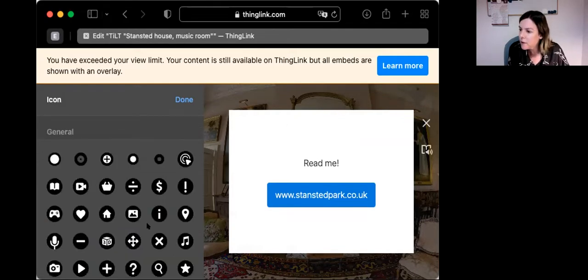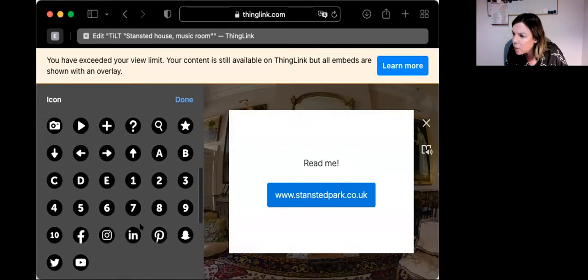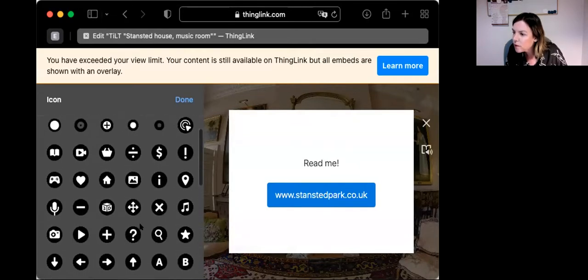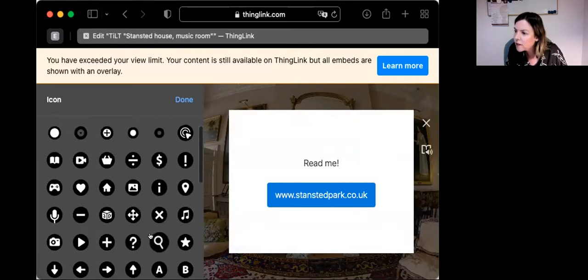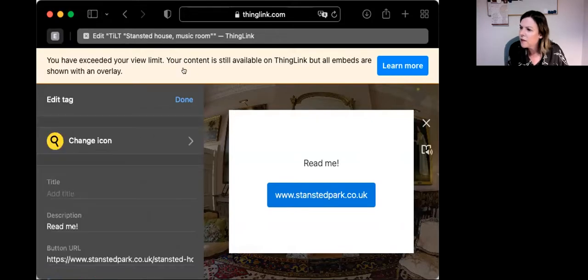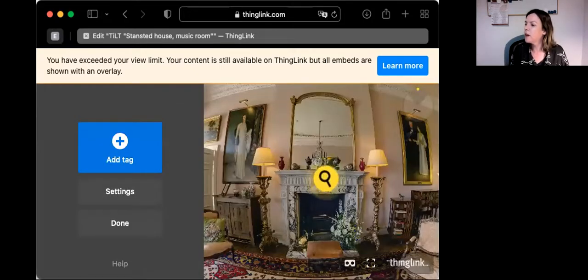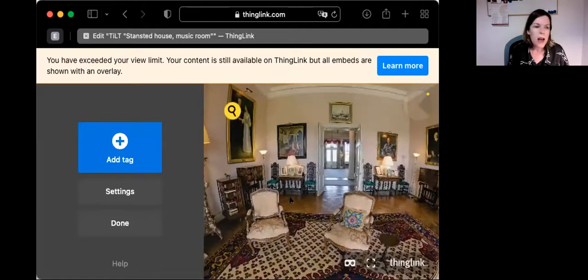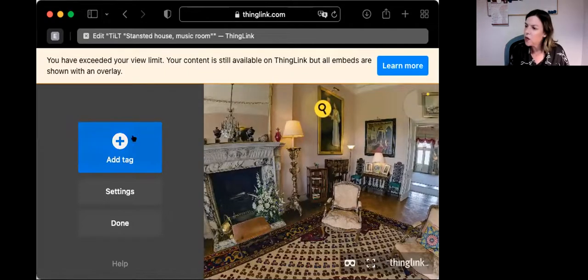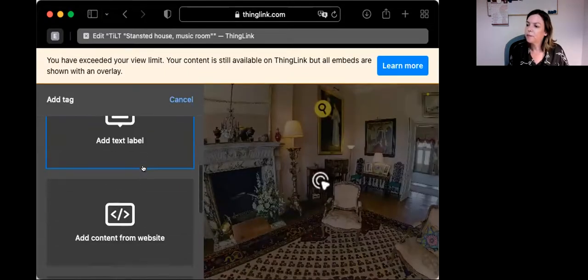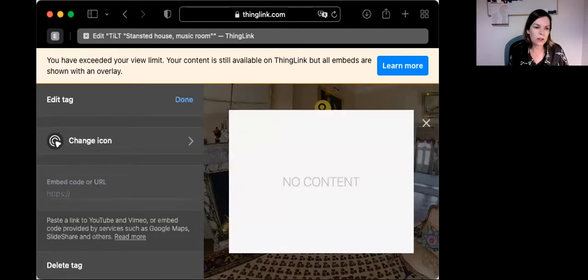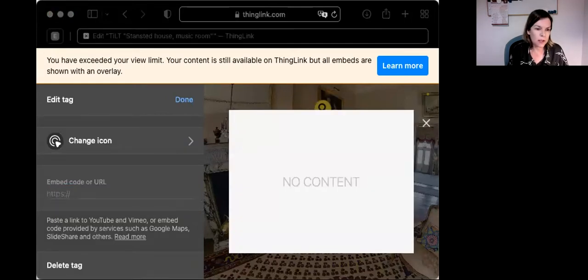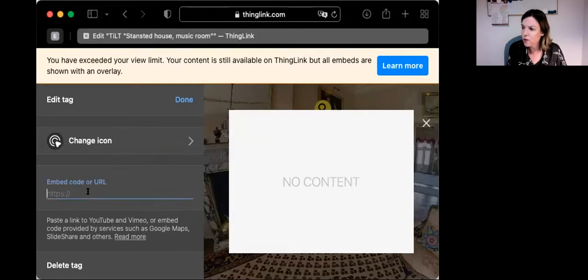Yeah, and maybe choose a book. Maybe there isn't a book. No books. Okay. Question mark. A magnifying glass then. Okay, I'm going to put that here. And I'm going to embed a quiz. Embed content from website. I've already created this quiz using Google Forms.